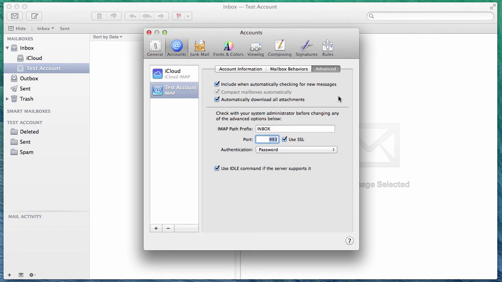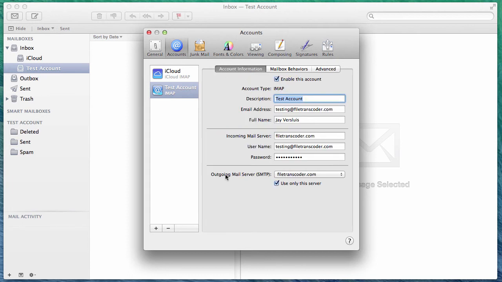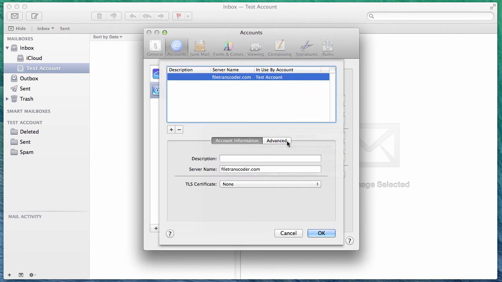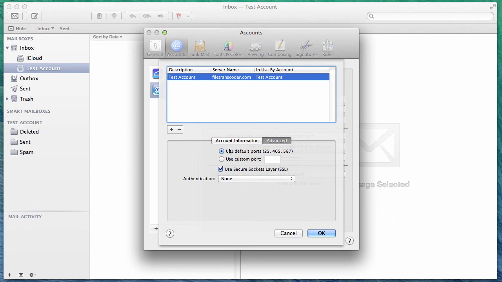Let's configure, while we're here, the outgoing mail server, because that also needs to be tweaked. Head over to account information. And on the bottom here, you'll find usually a drop-down menu of outgoing mail servers. Have a look, head over and edit the SMTP server list and pick the one in question, which is this one here, test account. That's ours. You can even give it a description. Head over to advanced and choose a custom port, which in our case is 587.